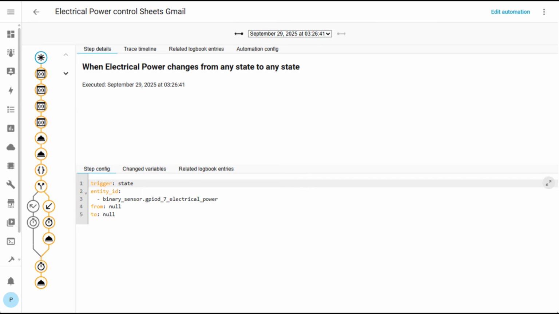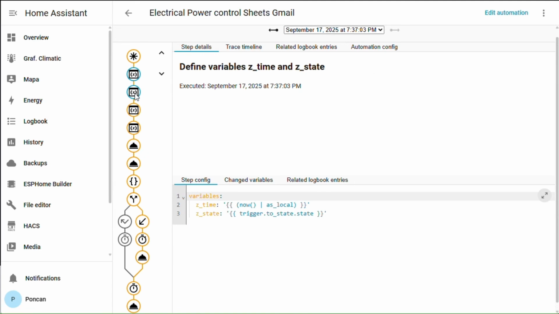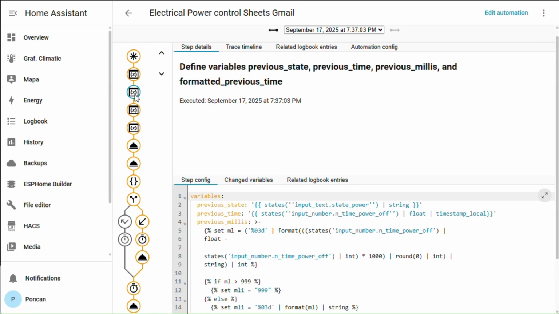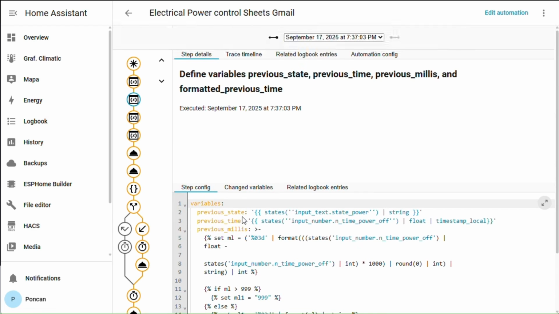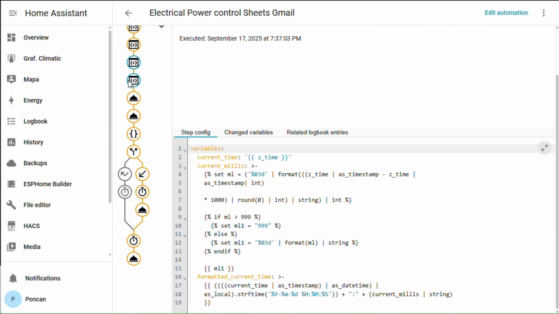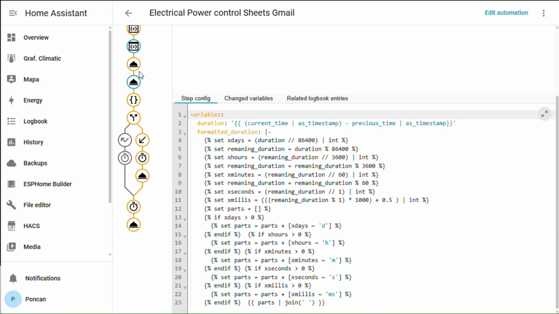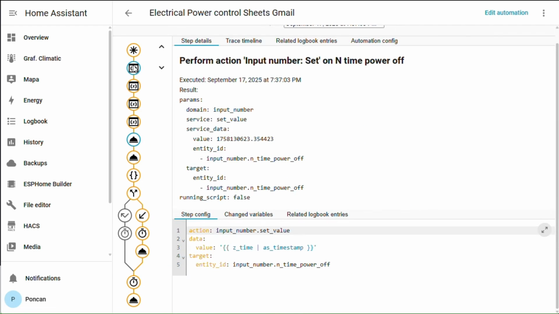When changing the state of the binary sensor, we define time and state variables. We define the previous state variables with format. Now the current ones. The duration in days, hours, minutes, seconds, and milliseconds. We update the time and state variables to the current values.